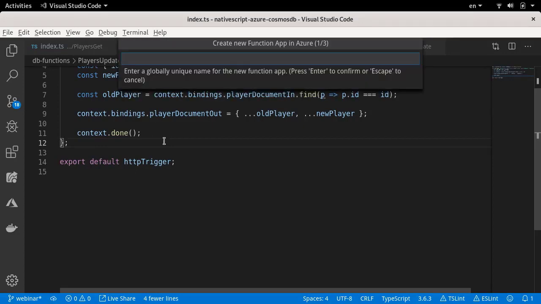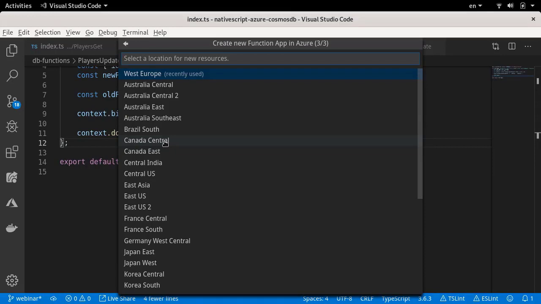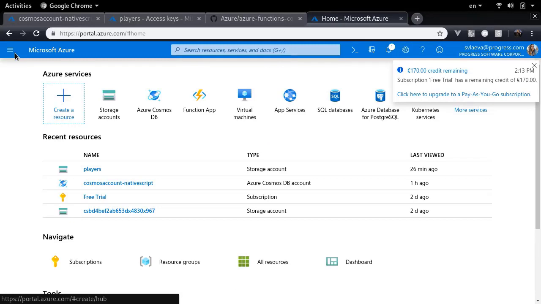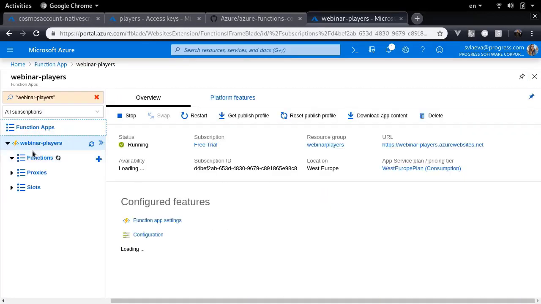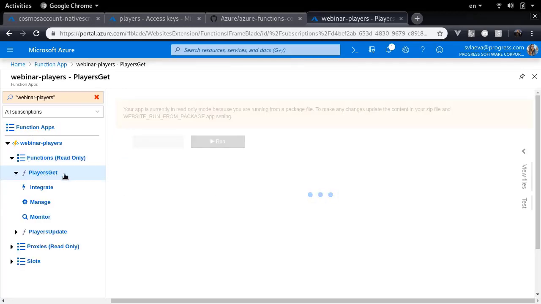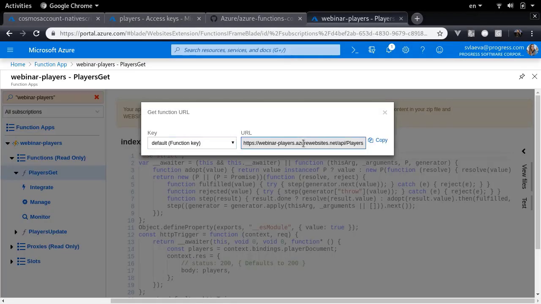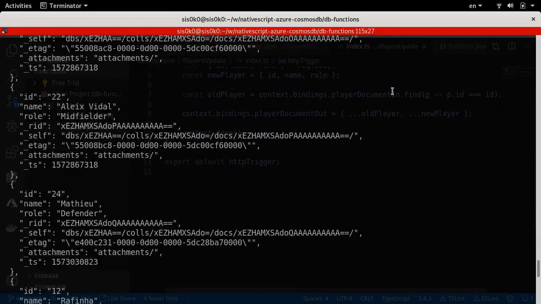Create a new function app, and I'm going to call that webinar players. I'm going to use Node.js 10, again West Europe. After the deployment has finished, we can go to the portal. Here we are, we have webinar players. And inside we have our functions. We have player get, and we can get the function URL from here. And let's try to send a request again. We get the same data as before.